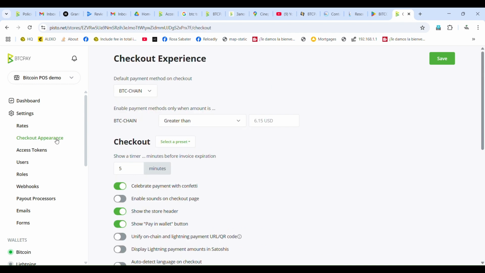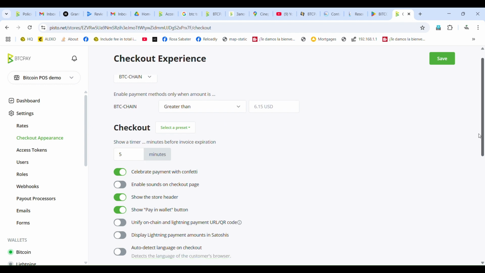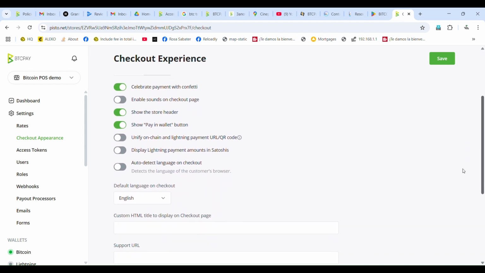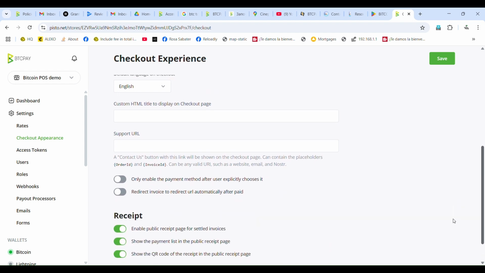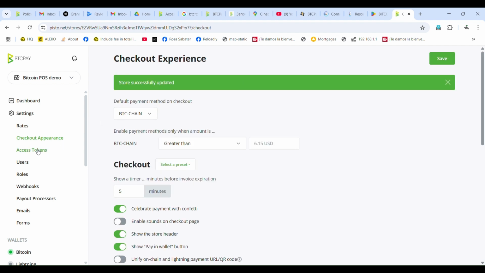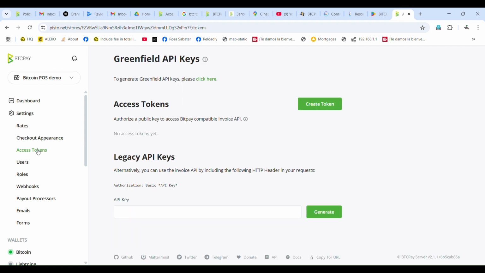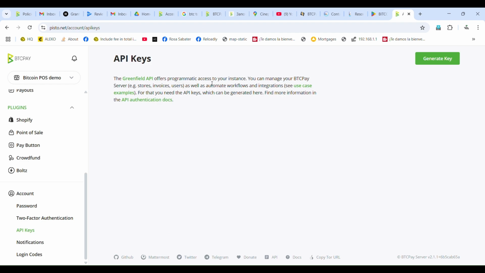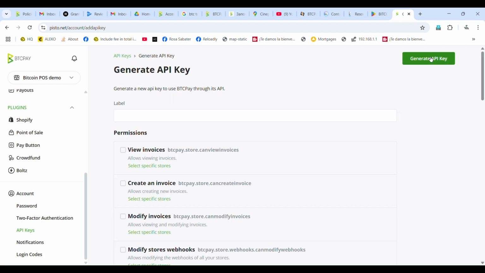We'll leave the defaults here. If we had enabled Lightning or Tron, it would add other options. But we'll keep it simple because we just want to show that the keys work. You can add other later. And this is the most important part, to link it to your Bitcoin point of sale terminal. You need to generate keys. In this case, we're using the Greenfield keys.